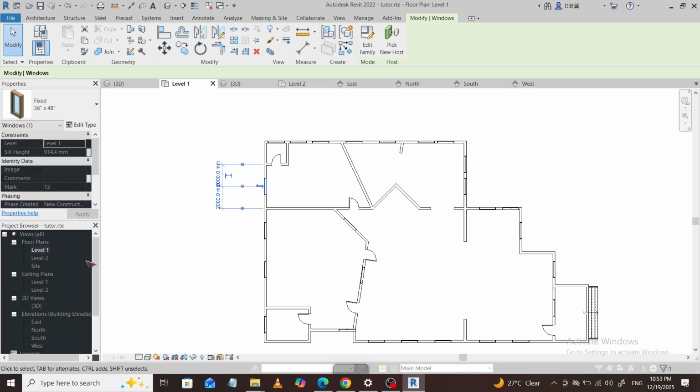With the window selected, look to the top of the properties palette for the type selector dropdown. This menu lists all the types available for the family that window belongs to. In Revit, a family is the category, like a casement window, and a type is a specific size or variation within that family. Open the drop-down and choose the type you want. For example, switching from a 900mm casement to a 1200mm casement. As soon as you pick a type, Revit updates the window in place.